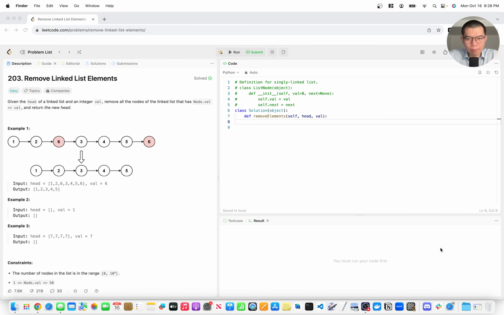Hi everyone, I'm here to do LeetCode problem number 203, Remove Linked List Elements. Let's get started. Given the head of a linked list and an integer val, remove all the nodes of the linked list that have node.val equals val, and return the new head. This is an easy linked list problem.